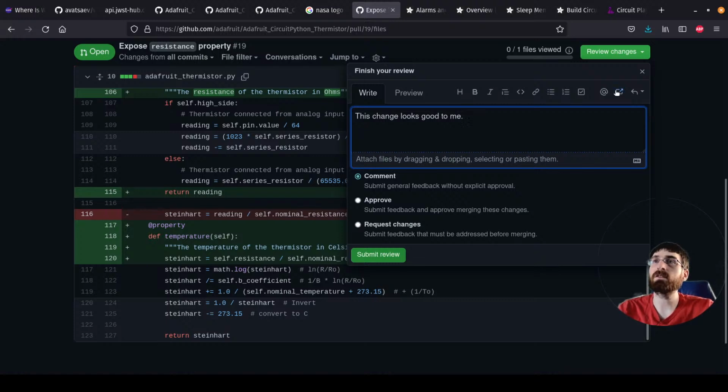Probably wrap it up after this. A little while, eat some food, and then the meeting will be coming up at 1 p.m. my time, so about an hour and 15 minutes from now. This changed good to me.